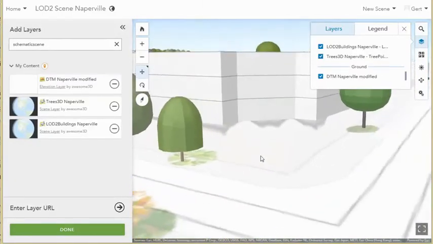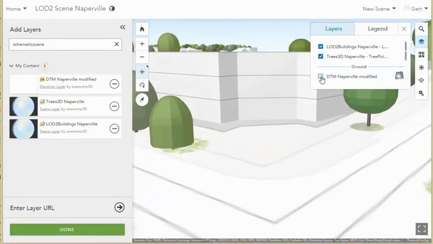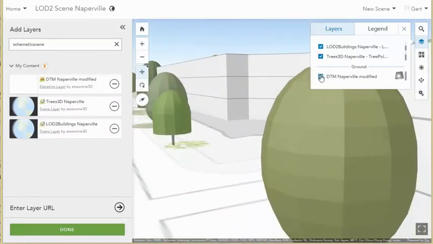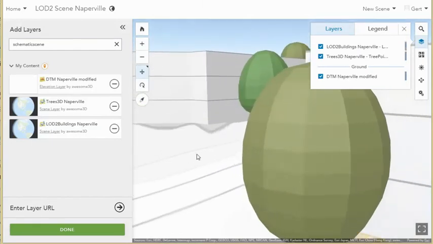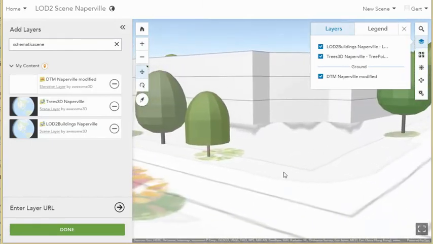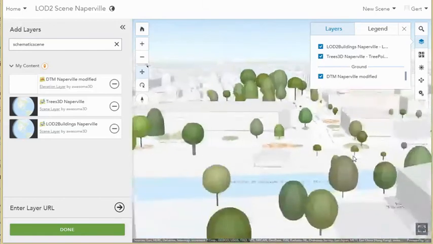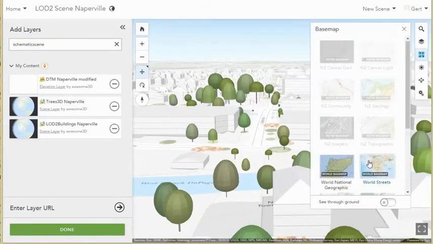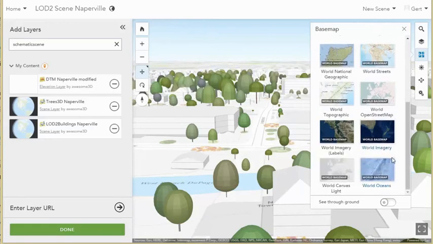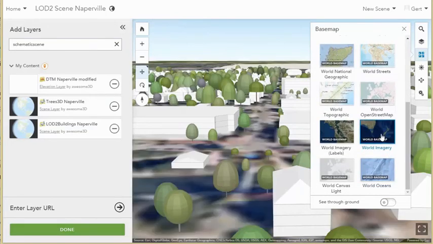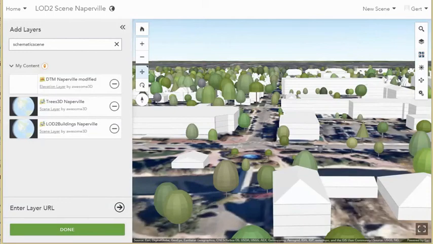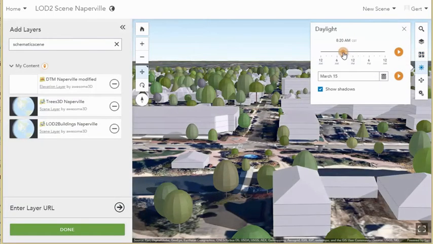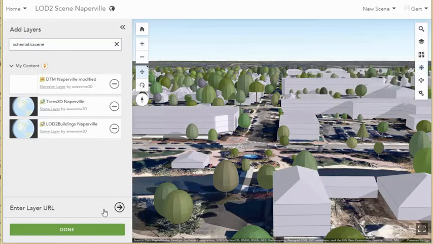And here you see that with the modified terrain, we put the buildings nicely onto the terrain so they don't stick out of it. So that's the advantage of running that optional step of burning your footprints into the terrain. And we can change the base map to, for example, the world imagery. We can also turn on shadows and move the sun around.